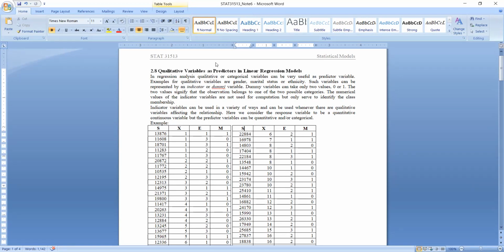But when it comes to regression, it's not a must that you have to use quantitative variables. You can use qualitative variables as well, because there are situations where we can see there is an impact from the qualitative variables towards the response variable. In such situations, we have to use qualitative variables also to fit our models. So today we are going to talk about how to fit your model using a qualitative variable.